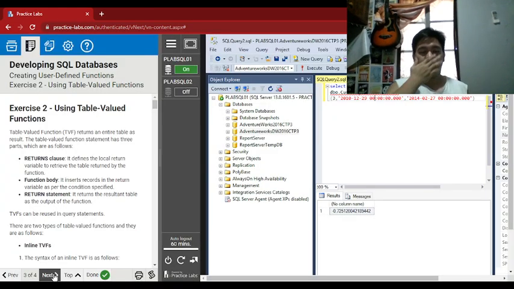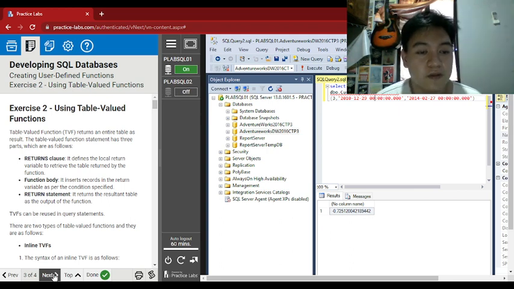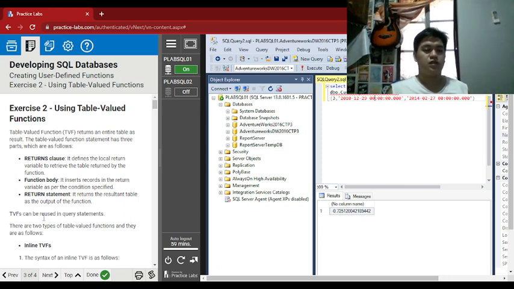Next, exercise 2. Using table value functions. A table value function returns an entire table as result. The table value function statement has three parts. The returns clause defines the local return variable to retrieve the table returned by the function. Function body: it inserts records in a return variable as per the condition specified. Return statement: it returns the resultant table as the output of the function. TVFs can be reused in query statements.